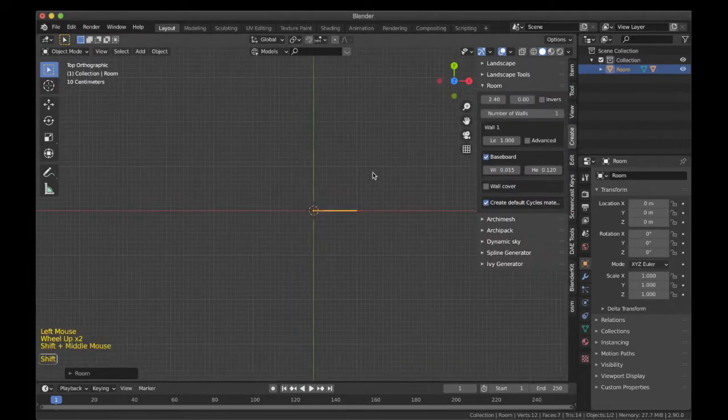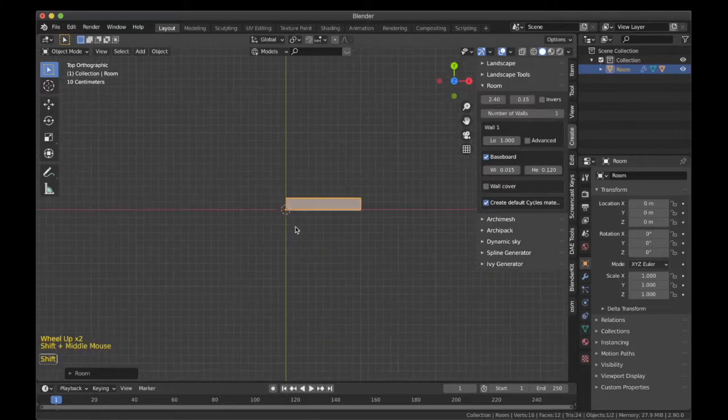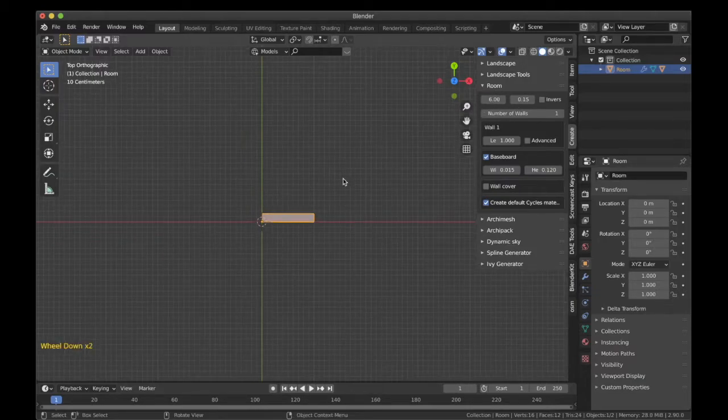In the create menu, I will first give the wall some thickness. I will give a thickness of 0.15 meters. This option over here is the height of the room, which will be roughly around 6 meters because it will be a double ceiling space.